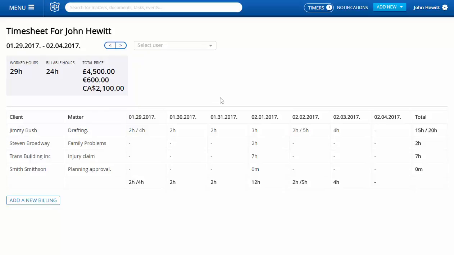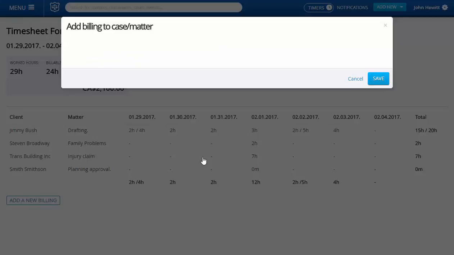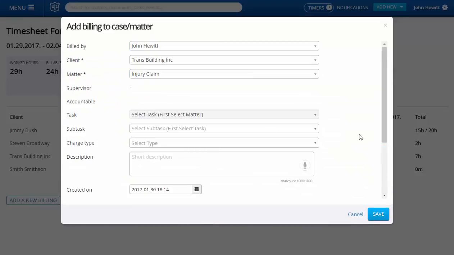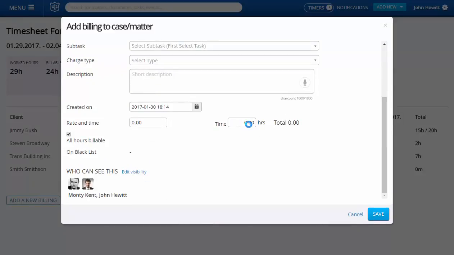So, how to add time to that table, which is your timesheet? You simply go to the matter that you're interested in adding your time for, and you click on the plus here. So that means the matter is injury claim, the client is Trans Building, and on the 30th of January I've worked for this matter. You simply click the plus. Here it's the same form you've been using before, and you simply say, alright, 2 hours.